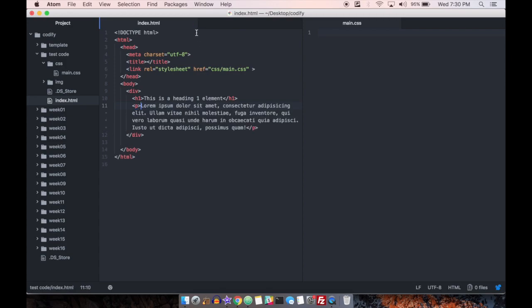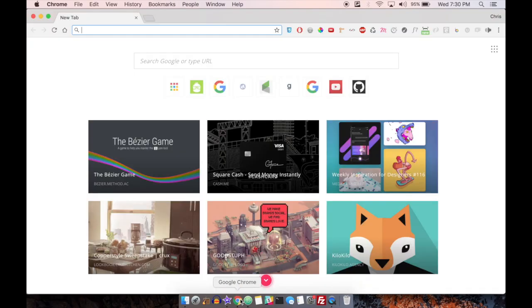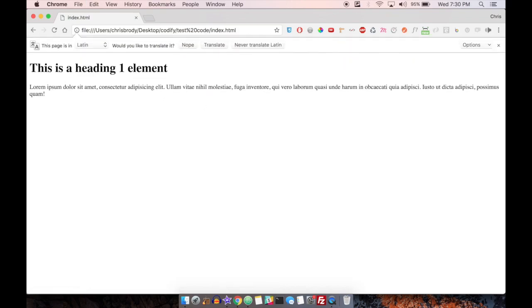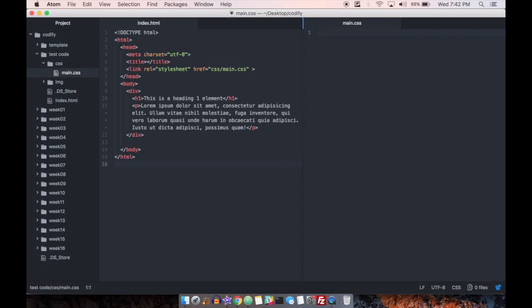And in CSS, we're going to choose some of those elements. But before we do that, let's go ahead and open it up. Click the link below and go to your Google Chrome and paste the URL and hit enter. We'll see our content. This is our HTML. Okay, so now we can do a little bit of CSS.